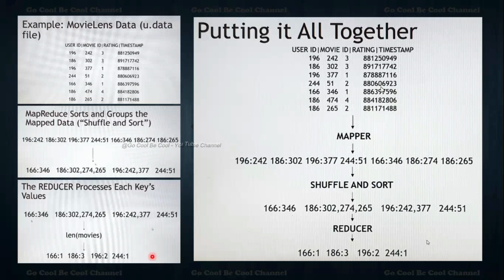Putting it all together: user ID, then map, reducer, shuffle, and sort, and then reducer, this is how it is being reduced. 166 is only one entry. This one has three entries, then two entries, and then one entry. This is how MapReduce is working, to make the data very safe. See, writing the mapper, how it looks like.